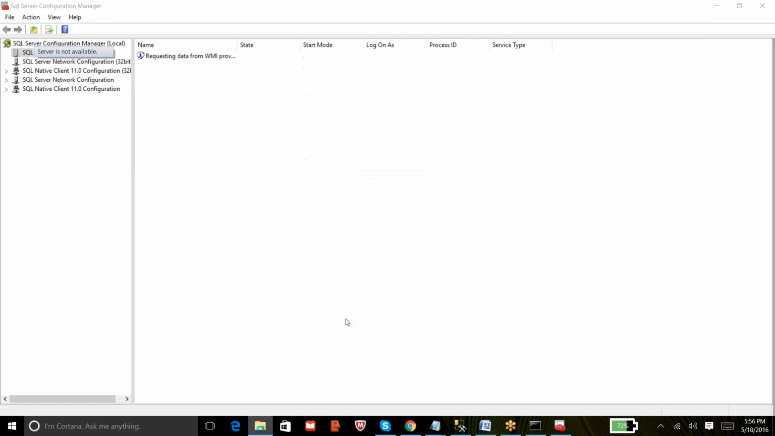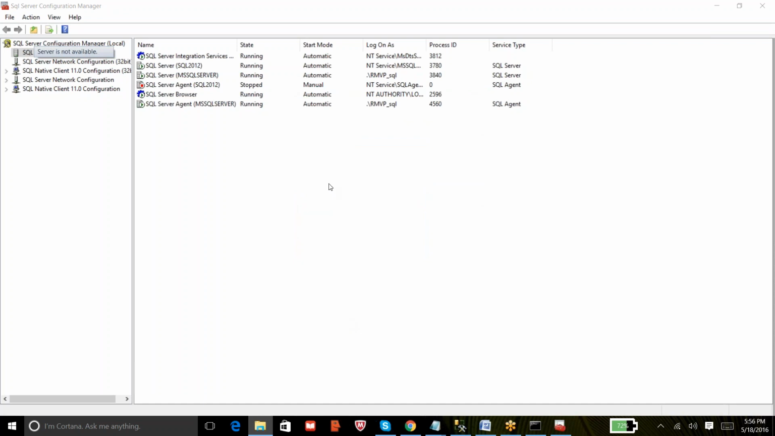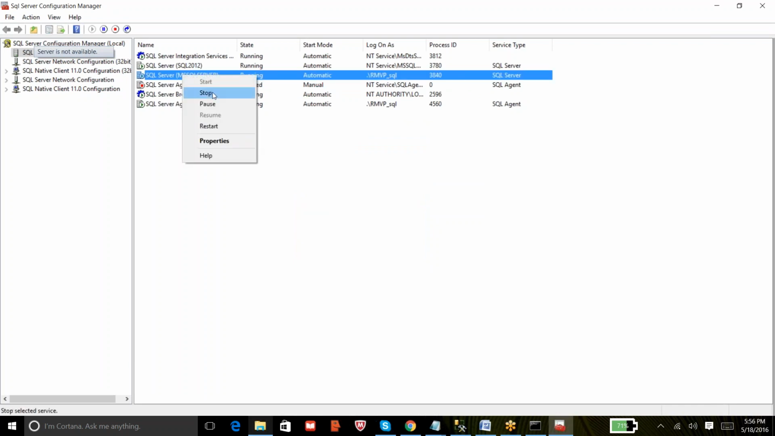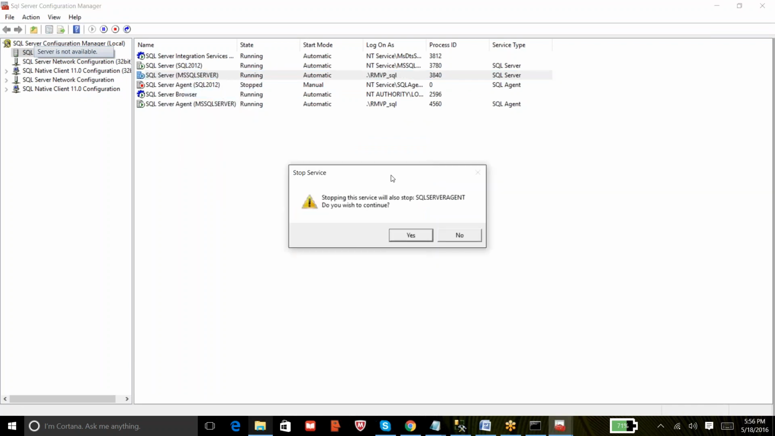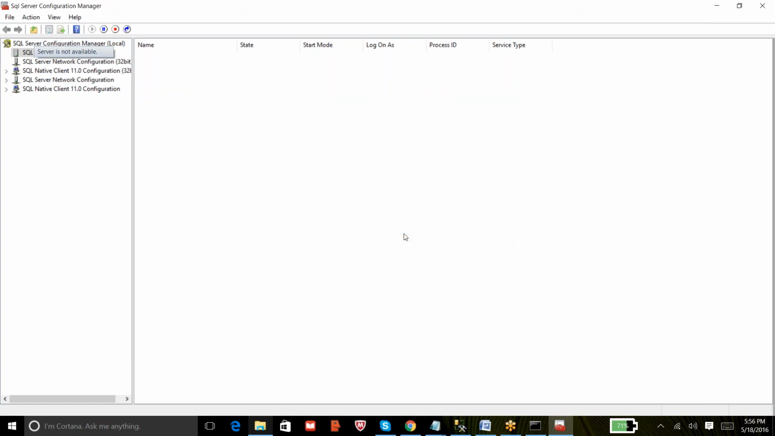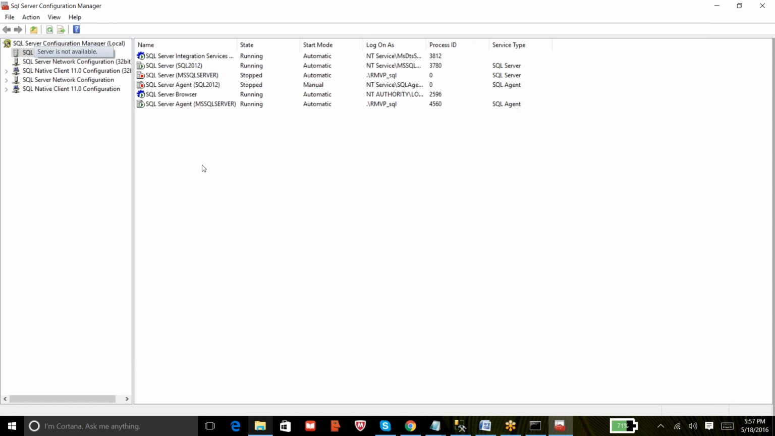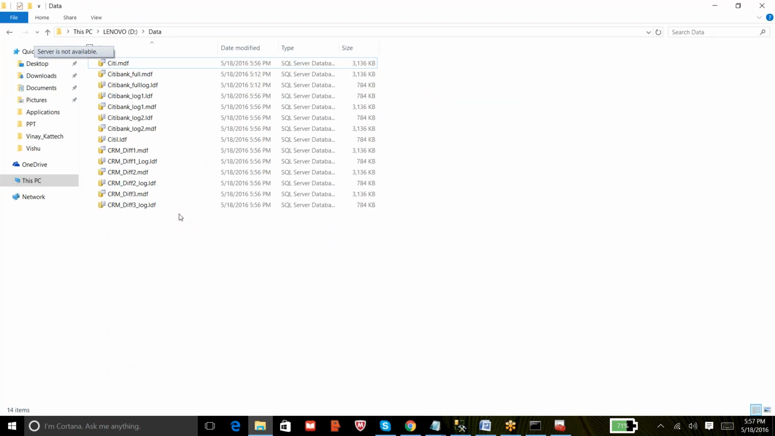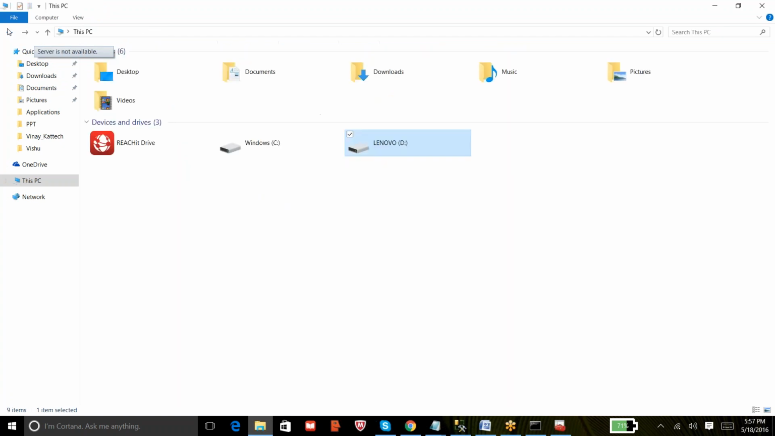But before that, we have just changed the startup parameters. Now we are required to move those files physically from C onto D. So I need to stop the SQL service to move the files. If the SQL services are online and running, then it will not allow me to copy the files from C drive. Now the SQL services are stopped, so I can go back to that location where the data files exist.